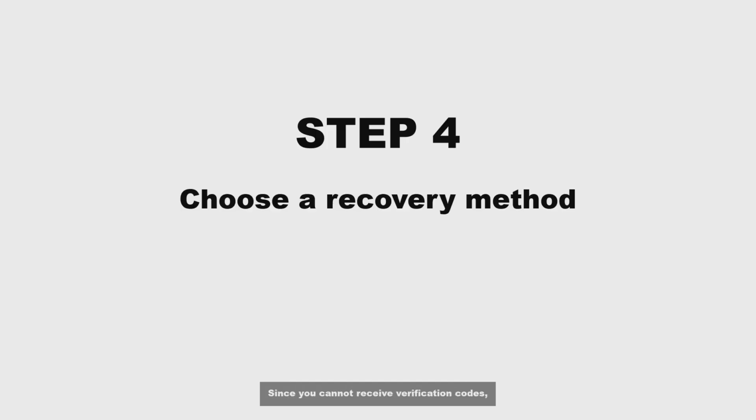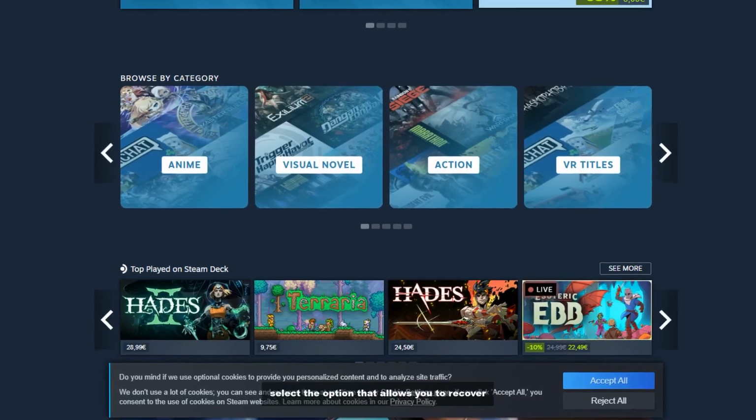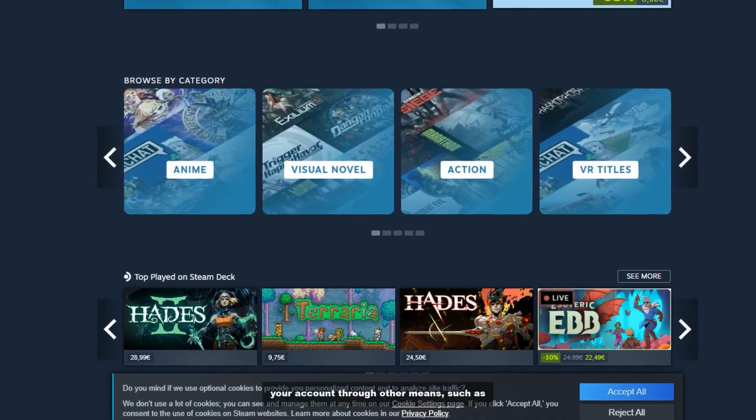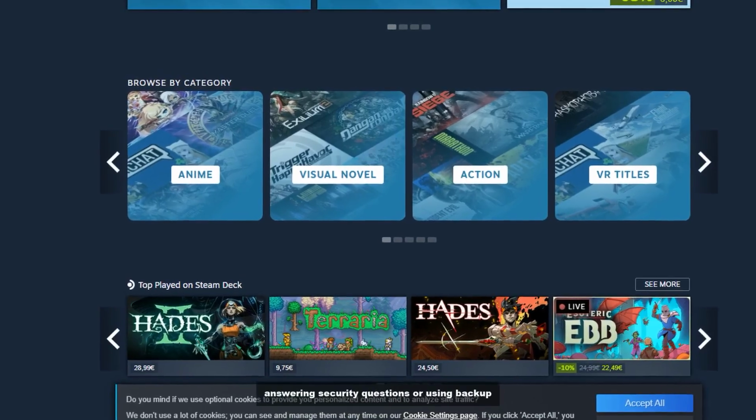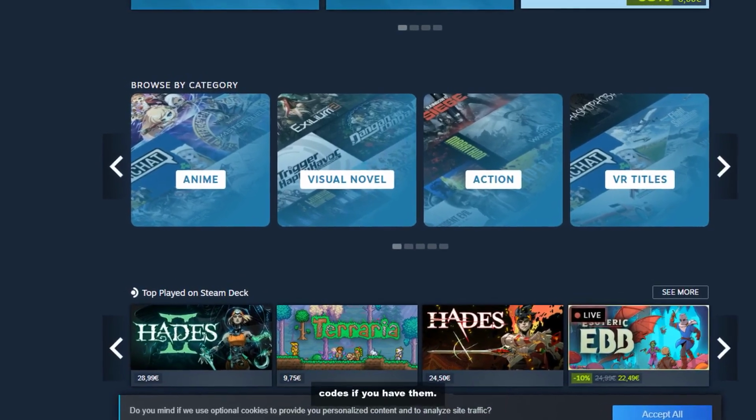Step 4. Choose a recovery method. Since you cannot receive verification codes, select the option that allows you to recover your account through other means, such as answering security questions or using backup codes if you have them.